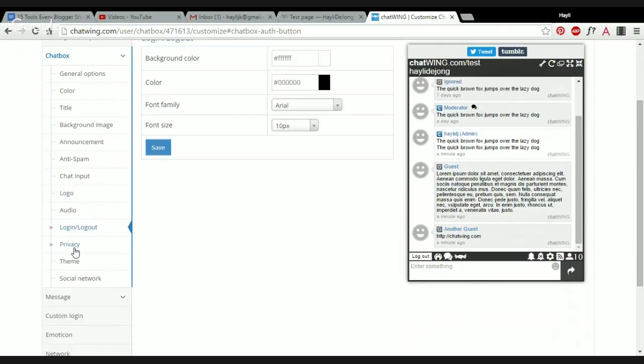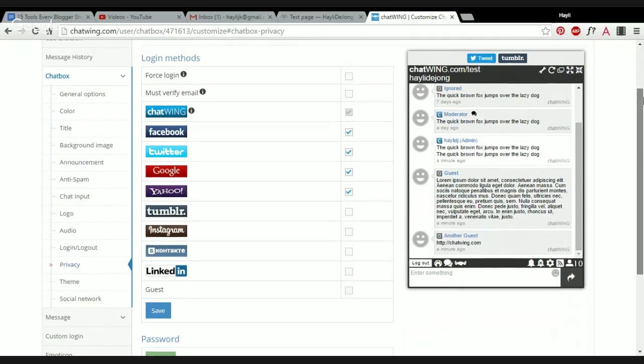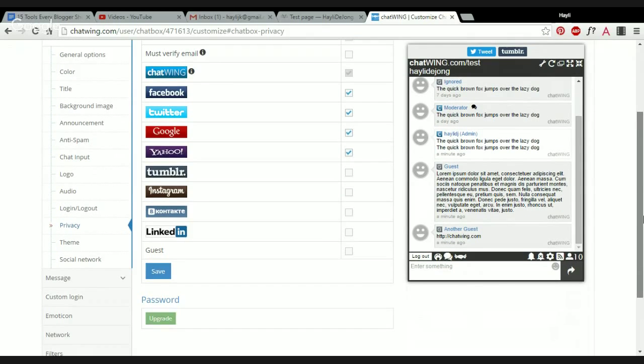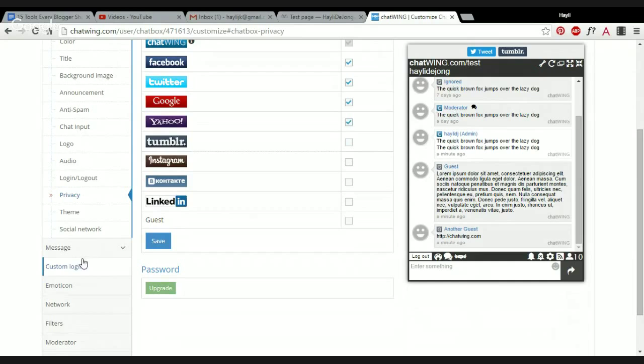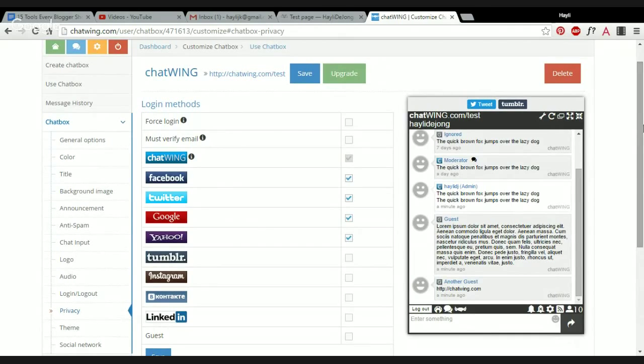So you do want to go down to privacy though, and you can force people to log in if they are going to comment. You can say that they have to verify their email, and then you can pick what options you want them to be able to log in with, or if you want them to be able to be a guest. So there's not really too much that you have to change. You can mess around with all of these, but usually the chat box is the least of my concerns, and I just want to be sure that I have one.